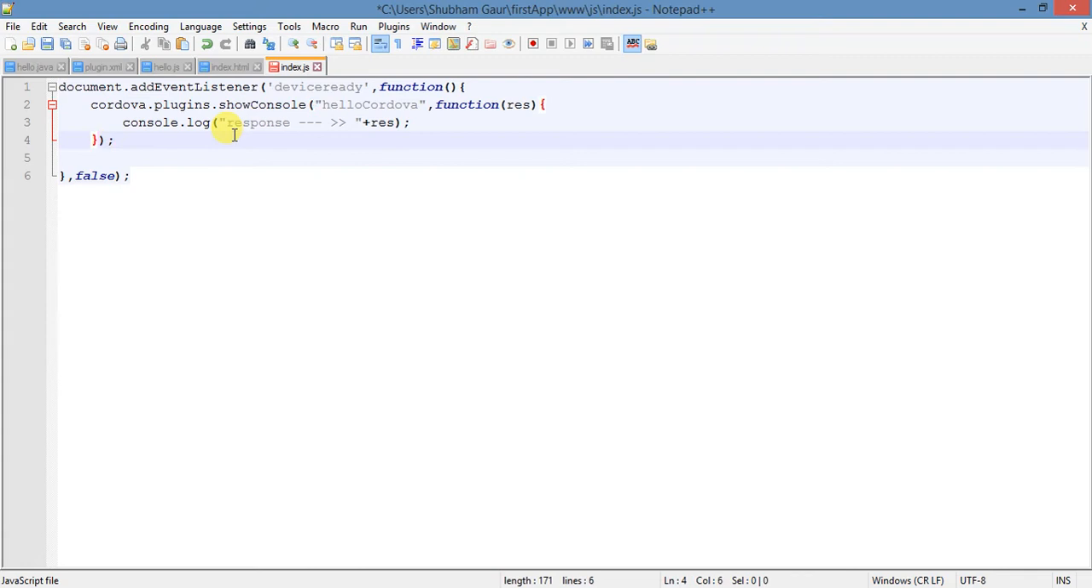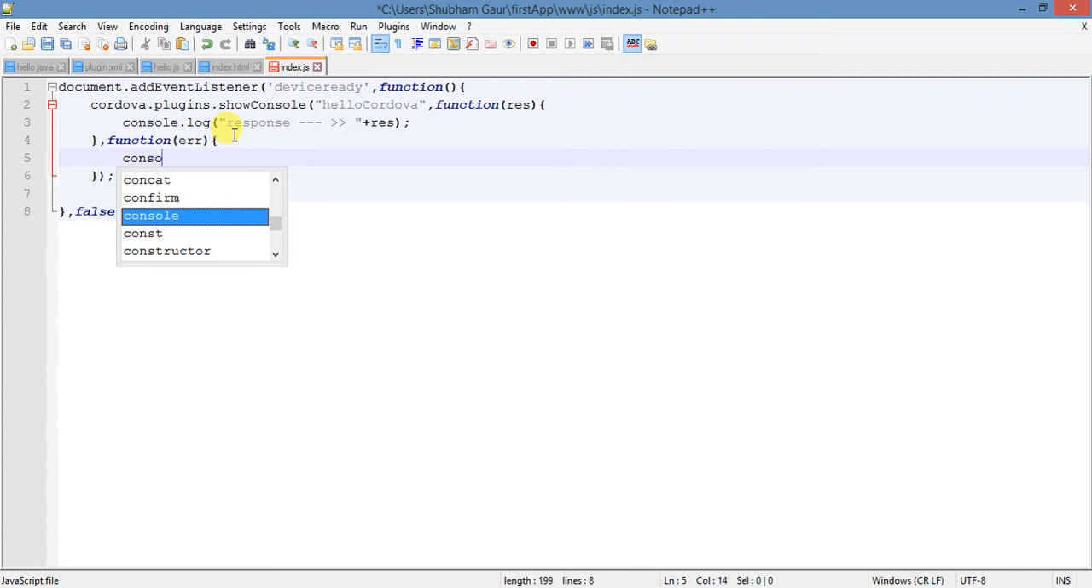And now here we have a function, console.log. In this case we have an error, so the error we get in case of any error. So in case we get any error, at that time we call this method. And normally we call this console method and get the response. In case of any error, we call this method and we get an error.